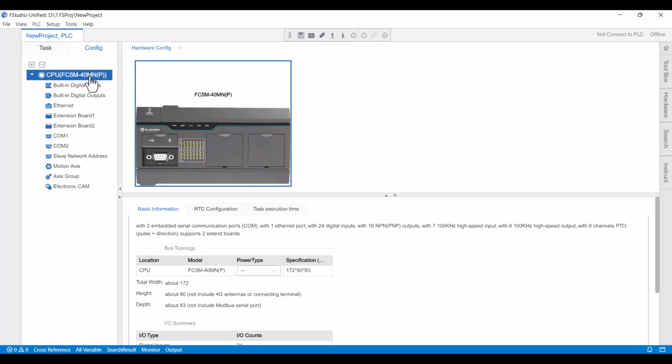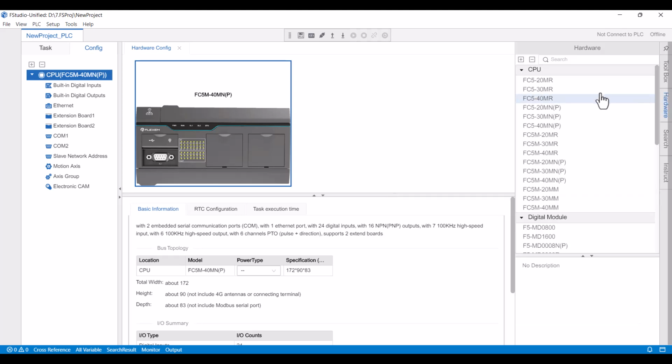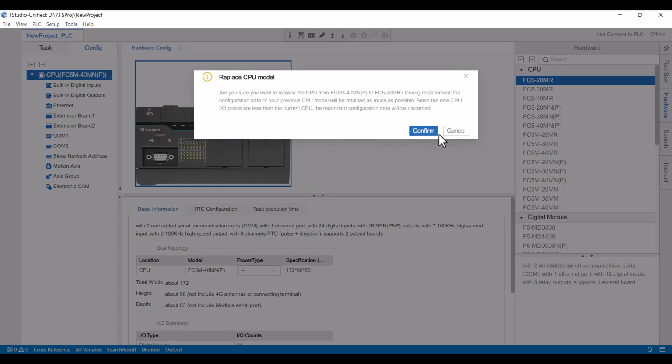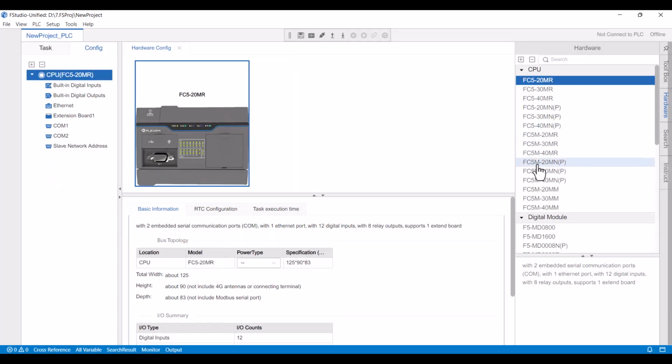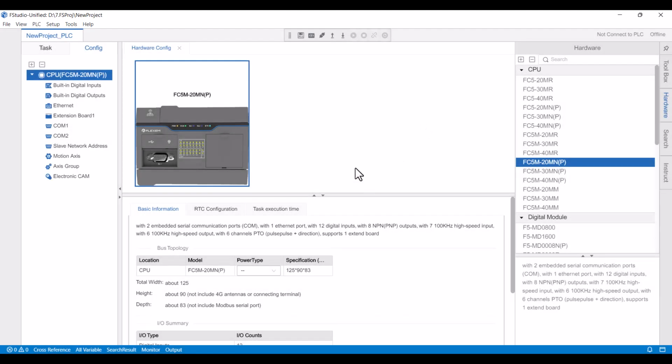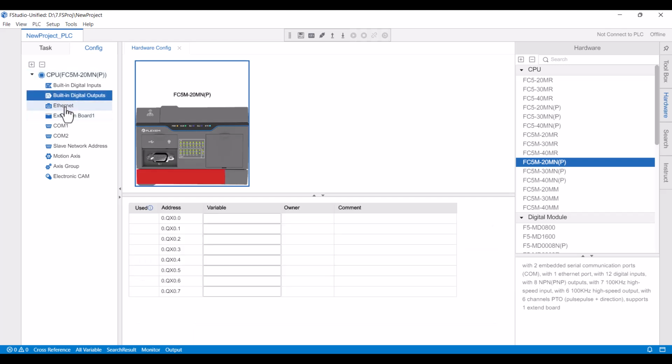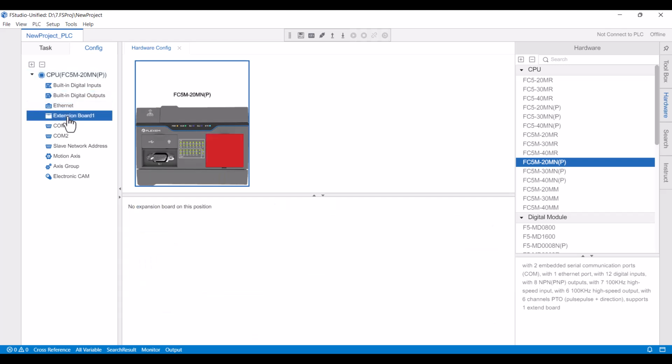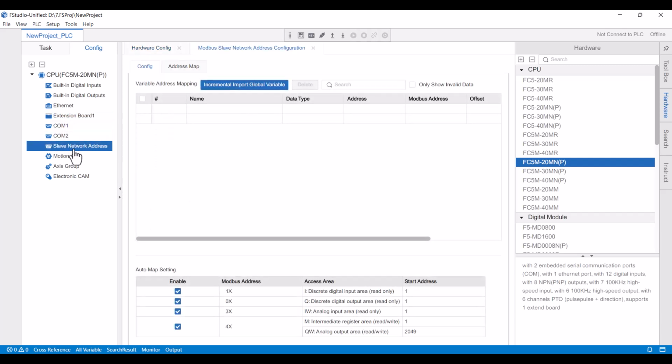If you want to change the CPU, you can click on the hardware to drag the CPU model to replace, or double-click the model to replace. Then on the left side of this configuration page, here you can see the built-in digital inputs, digital outputs, and Ethernet port, extension board, serial port 1, serial port 2, and this is the slave network address.